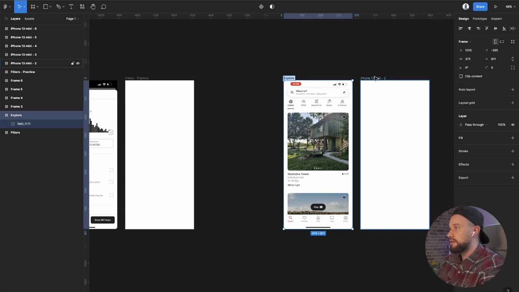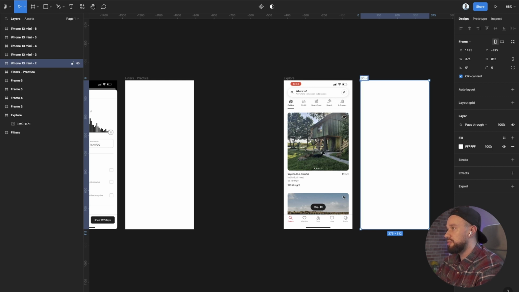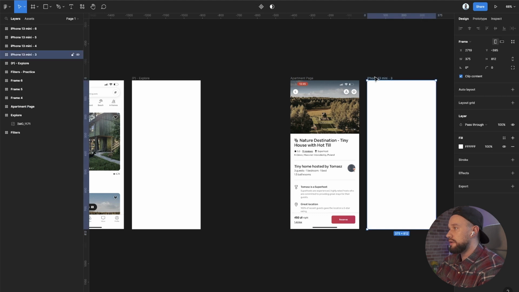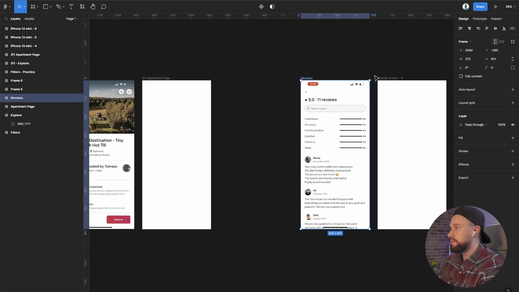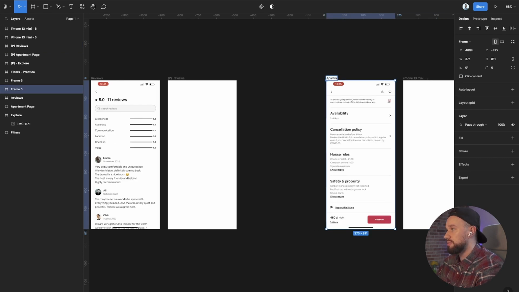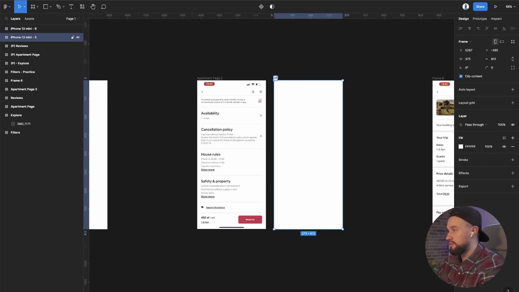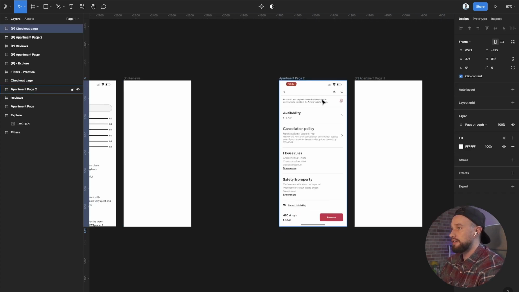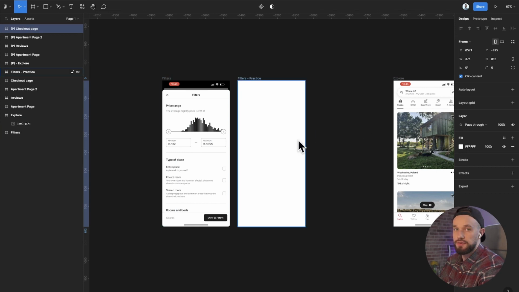Just so it's easier, maybe we'll just call it P and then explore, P for practice. This will be, let's call it apartment page. And similar as we did previously, let's call it P apartment page. These will be reviews. P and reviews, and that will be apartment page 2, and let's call it P apartment page 2. And lastly, let's call it a checkout page, P checkout page. Okay, so we have our screens and we have our frames to practice on.